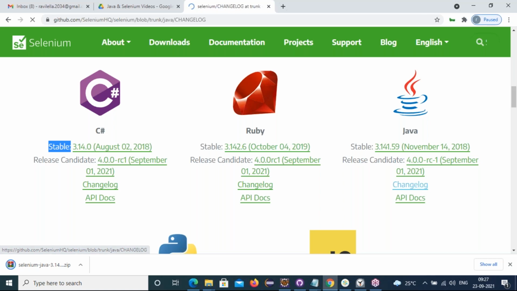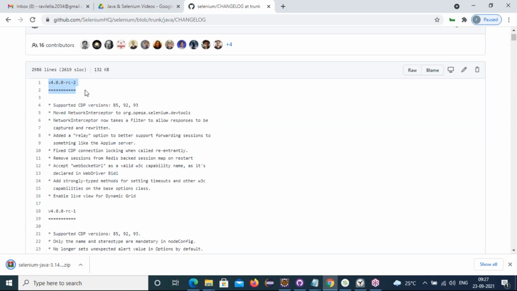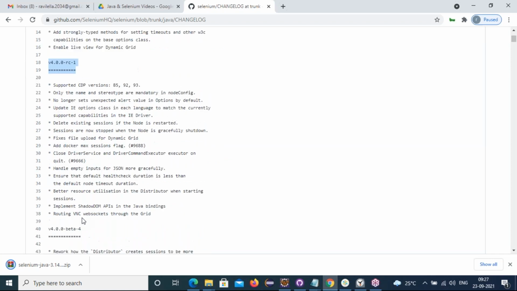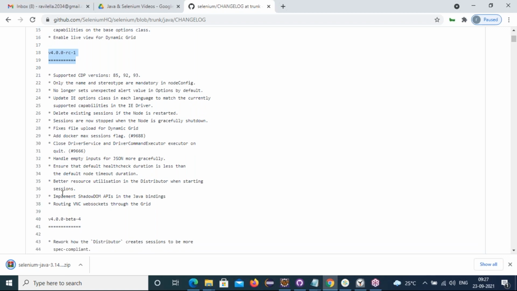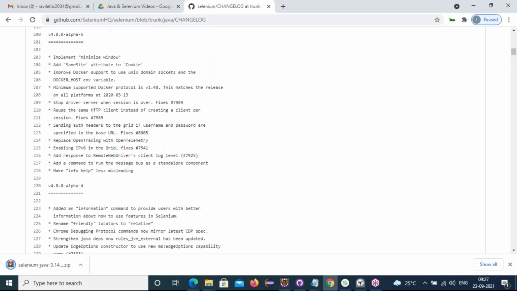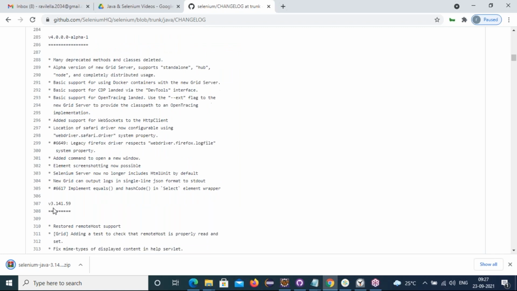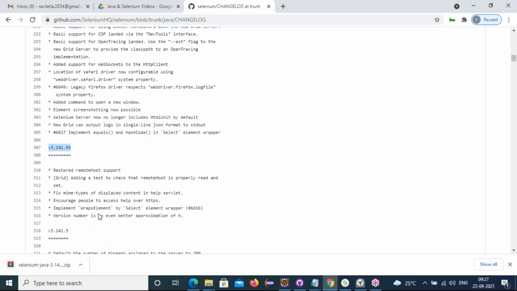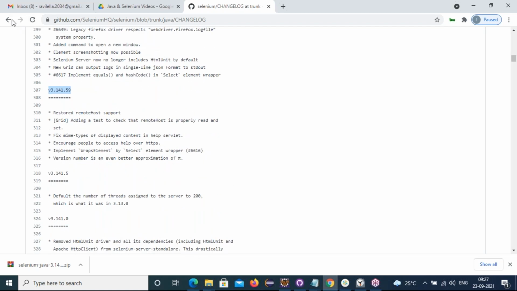Let's click on change logs. See friends, WebDriver 4 RC2, WebDriver 4 RC1, and here fixes, deleted, closed, with the information version to version. See here, WebDriver 4 Alpha 6, Alpha 5, Alpha 4, Alpha 3, 2, 1. See WebDriver 3, 3.141.5, which is what we have downloaded right now. Version to version, what got fixed, what got increased, what got implemented, what got restored. Everything is in the change logs.